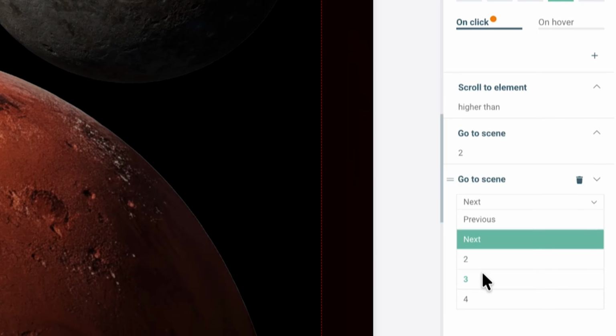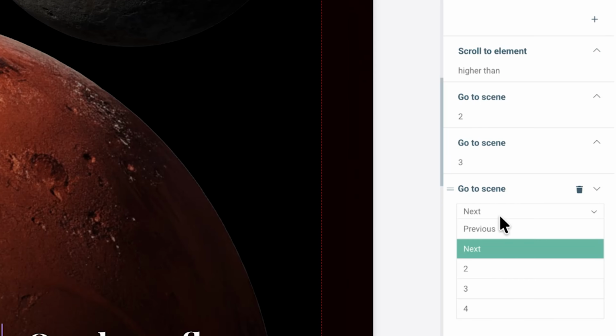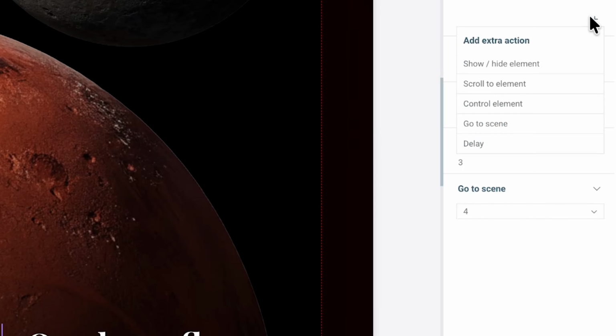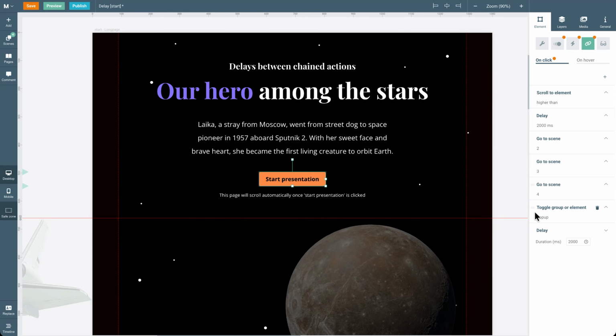Much better now. Right? So, in this course, we learned how we can create interactive presentations and guide our viewers through the page by chaining multiple actions together. We also learned how we set up delays between the actions, alter their durations, and position them correctly in our list of interactions. Now you know how to create multi-actions.